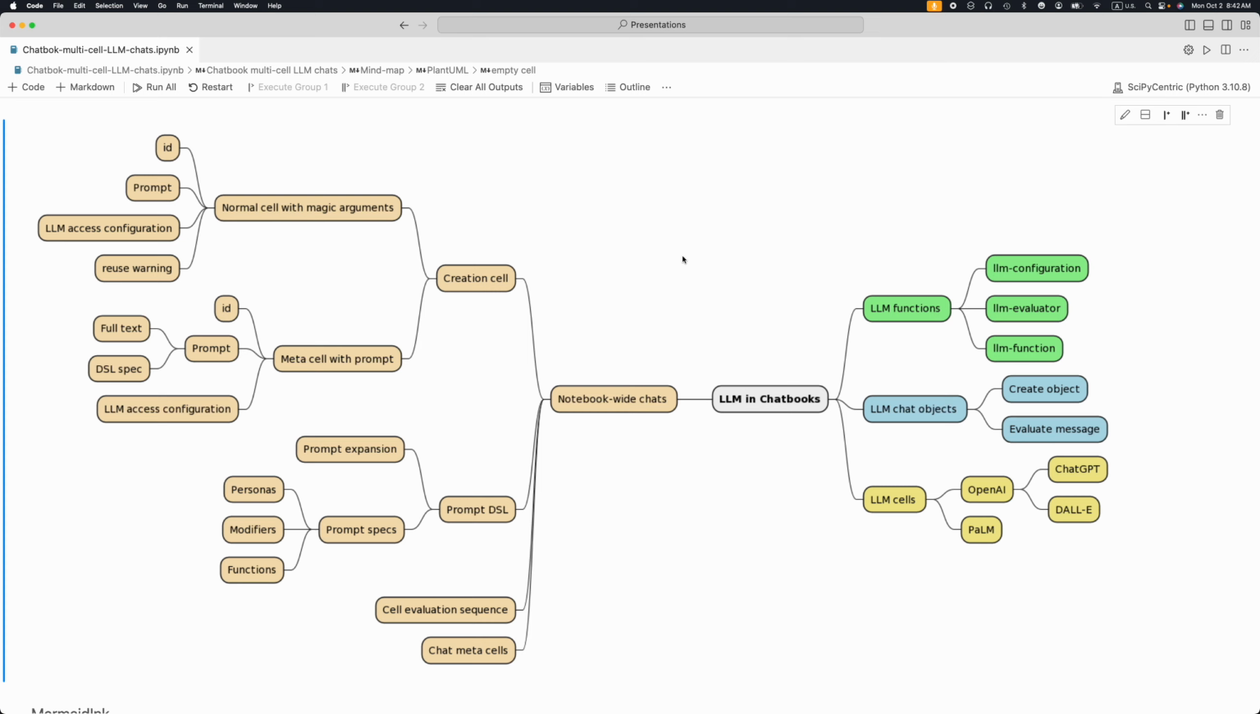Hello. In this very short video, I'm going to demonstrate multi-cell chats with large language models in Jupyter Chatbooks with a Python kernel. This video is a teaser of a much longer presentation on multi-cell chats or notebook-wide chats. We're going to dwell in this khaki-colored part of the mind map. This mind map shows 4 different ways for interacting with large language models in chatbooks. I'm going to demonstrate prompt expansion and meta cells.